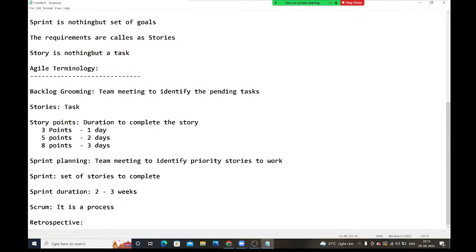After the sprint is completed, we need to conduct a retrospective meeting. There we need to discuss what we completed successfully. What went well in the last sprint? What went wrong in the last sprint? Are there any new ideas for the next sprint? Everything we need to discuss in the retrospective meetings. We can say it is a review meeting.